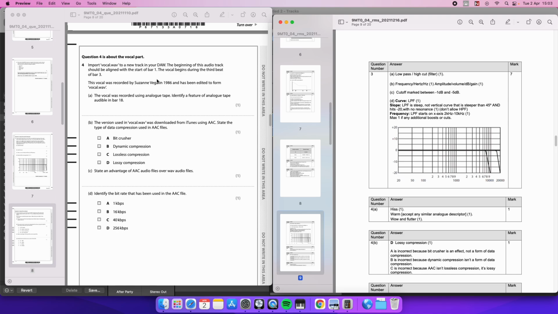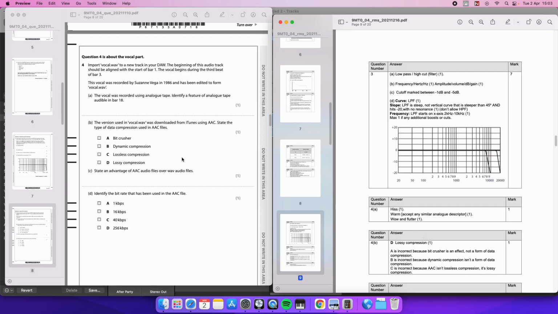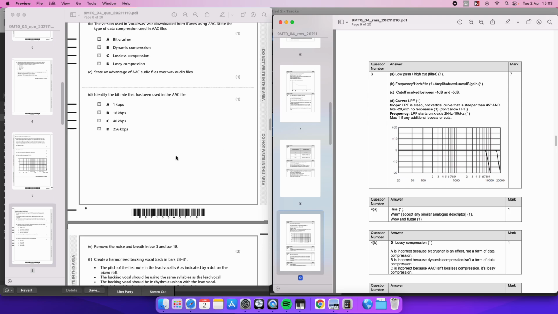The vocal was recorded by Suzanne Vega in '86 and has been edited to form vocal.wav. The vocal was recorded using analog tape. Identify a feature of analog tape, audible in bar 18. Again, we're listening for what crap technology? Tape hiss, I bet. Yeah, hiss. Oh, they love a bit of hiss. The version used in vocal.wav was downloaded from iTunes using AAC. State the type of data compression. In AAC, well, we learned about this in another paper, it's compressed, so it's lossy. AAC was the response to MP3, so it's still lossy.